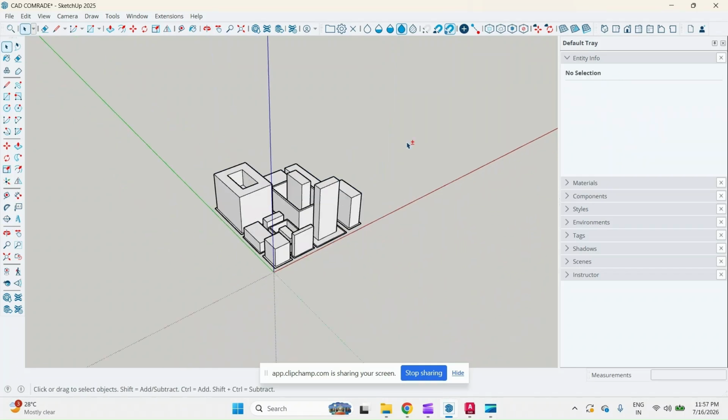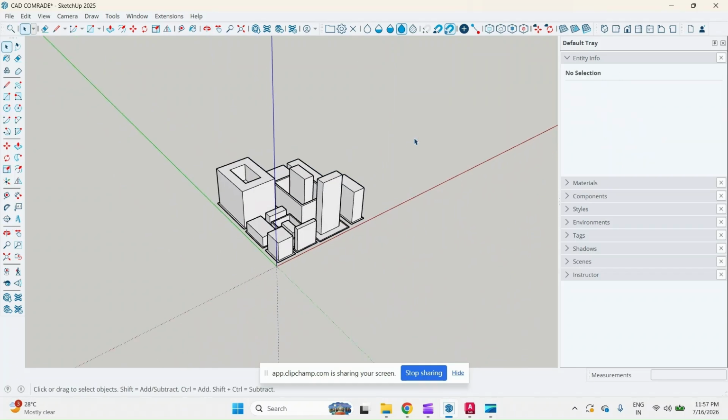Welcome back to the channel CAD Comrade, and in today's video we're going to learn about how to convert a SketchUp file to a IFC4 file.